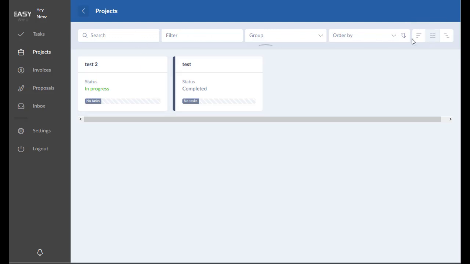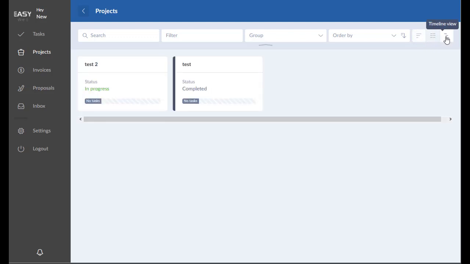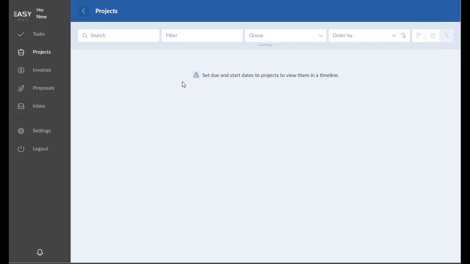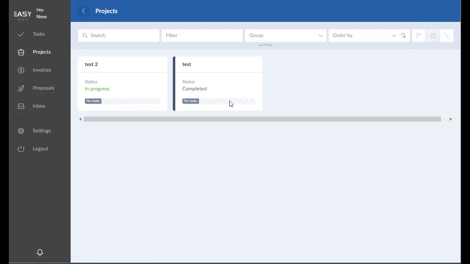group, or order. You can view them in a list view, a cards view, or a calendar or a timeline view, which we don't have any dates set up in there, but that would show up here. So let's go back to list view or card view. I kind of like card view, but it's your preference. So let's say we go into projects, test 2.